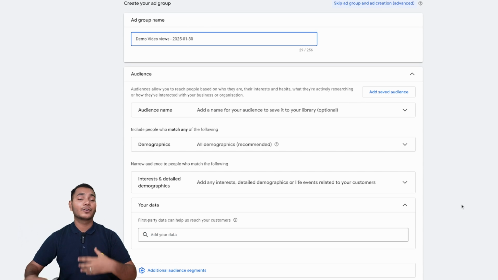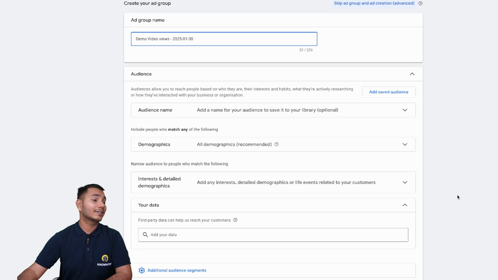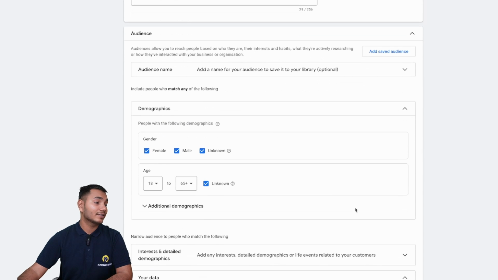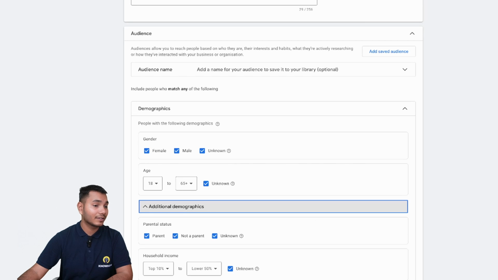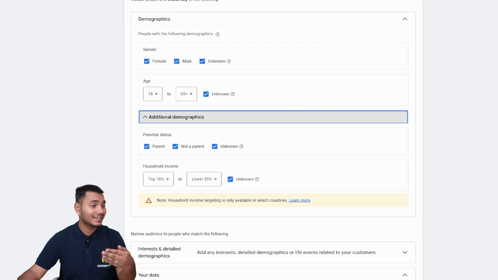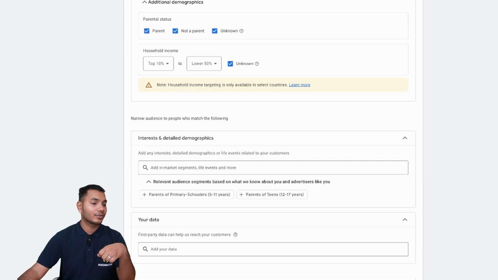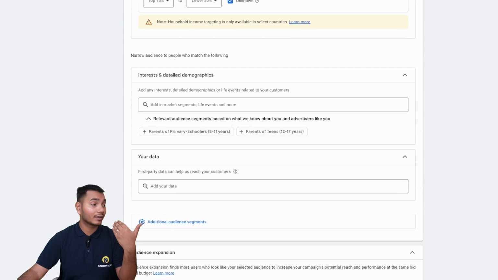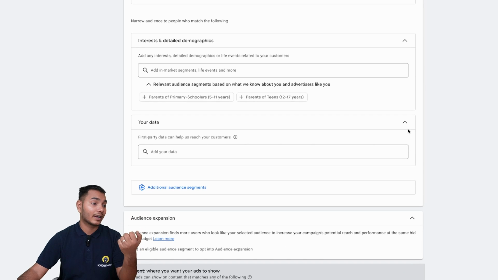So now here you can also take all the demographics, such as gender and age, and if you want some additional demographics, it will give you parental status as well as household incomes, right? Now you can choose the interests, details, and hobbies of your particular user base you want to reach with your ad, right?